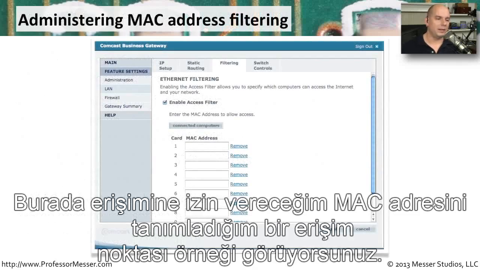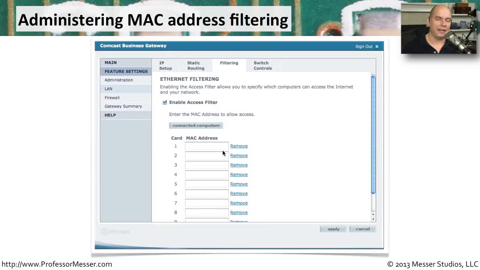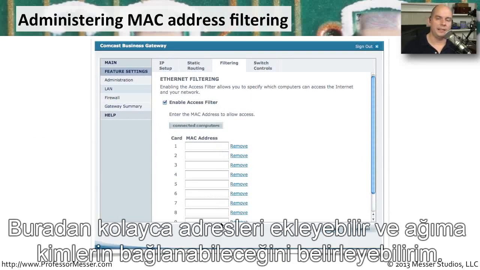Here's an example of a wireless access point where I might want to define the MAC addresses that are allowed access. So I can simply add them to my list, and now I can limit what MAC addresses are going to communicate through my network.